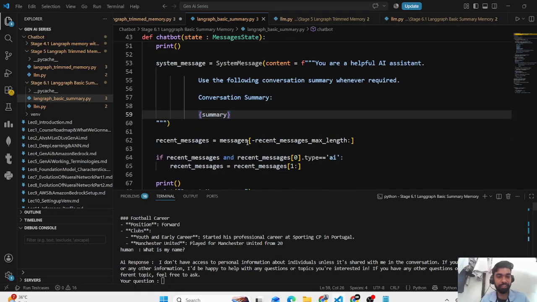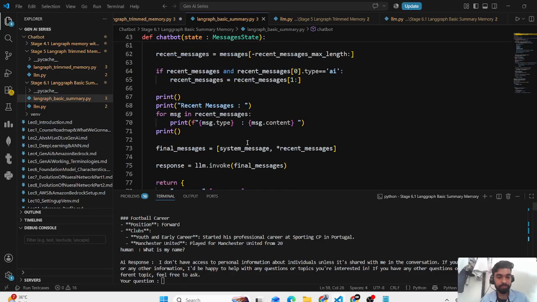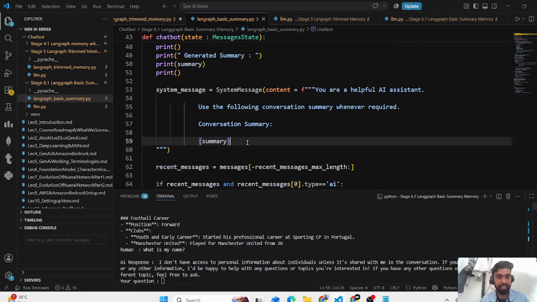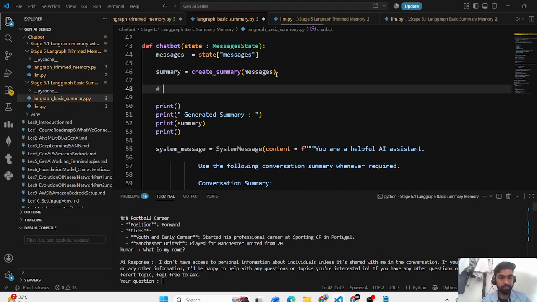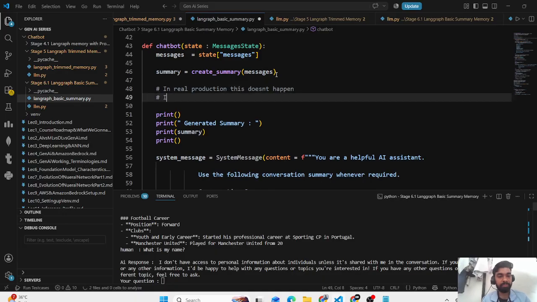So see, the issue is here. I am generating a summary each time. Each time I am generating the summary from the older messages, from scratch. A new message came, again summary from starting to end. Again from starting to end. But in real production, this doesn't happen. Incremental summary happens. Now, what is this incremental summary? We'll see in the next video. But I'm telling you the issue.